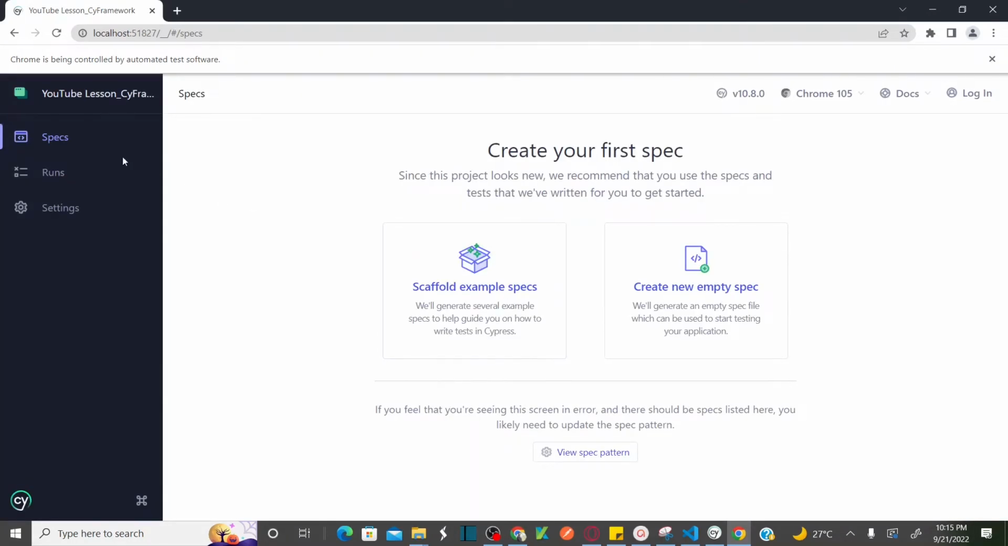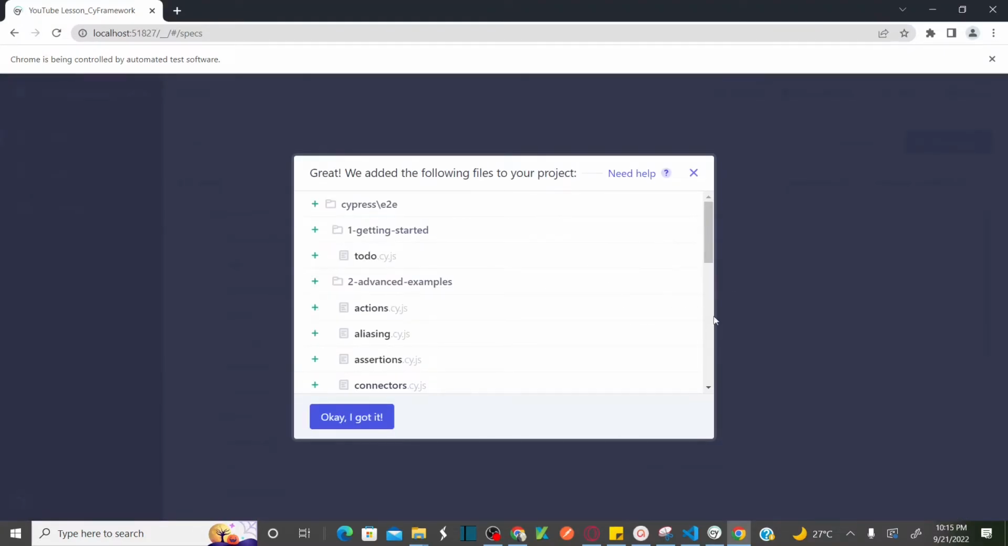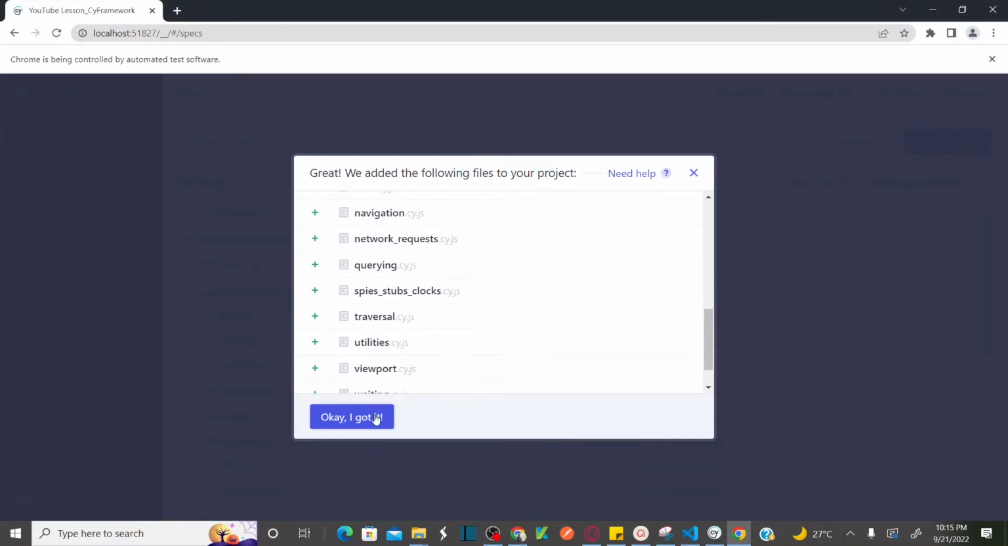As soon as you click start end-to-end testing in Chrome, it shows you the specs. This is a web browser, a Cypress tool where you'll be running the tests and analyzing results. Here, create your first spec. These are some examples, scaffold example specs. If you select this, Cypress will generate some example specs and tests. I'm going to select that. It says we added the following files to your project.